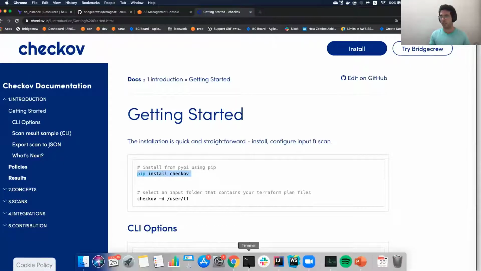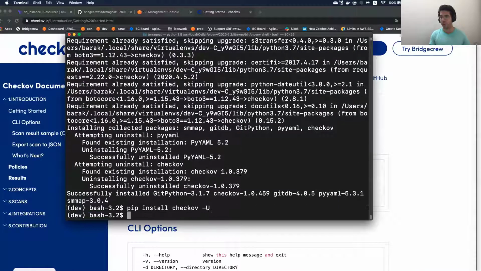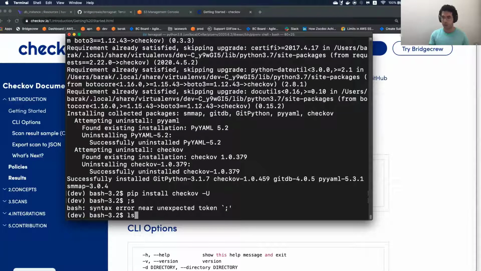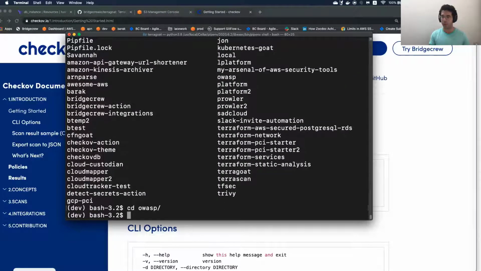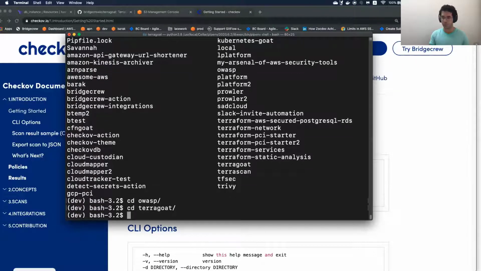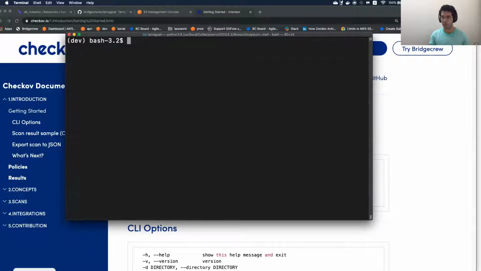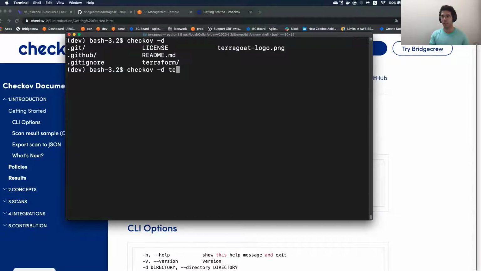So I've installed Checkov on my endpoint, and what I'm going to do now, whoops, I'm not in the right directory. I'm going to go back into my Terragoat directory. And what I want to do is to scan the Terraform directory. Specifically, I want to scan only the AWS one.